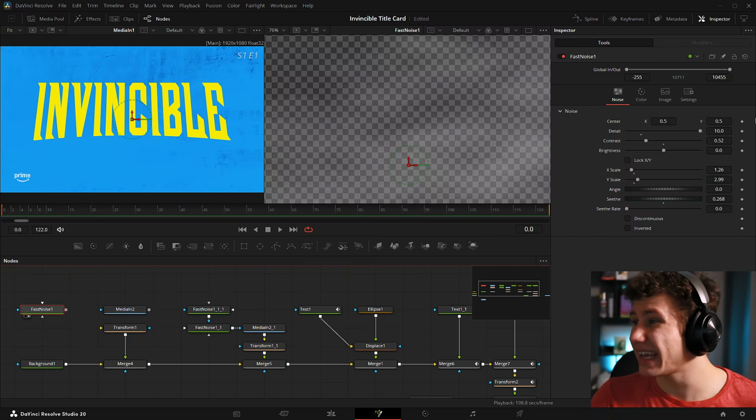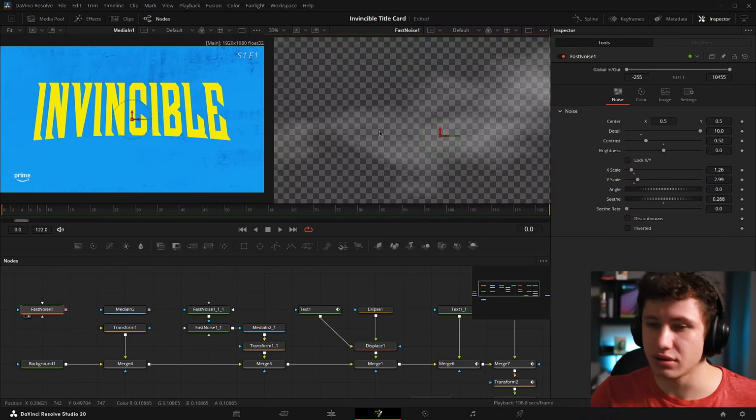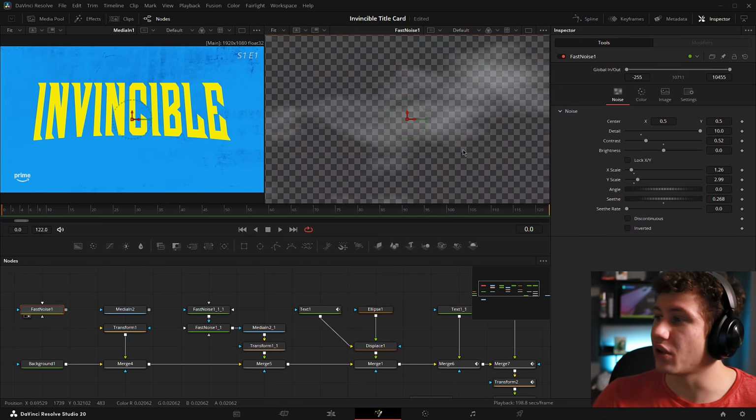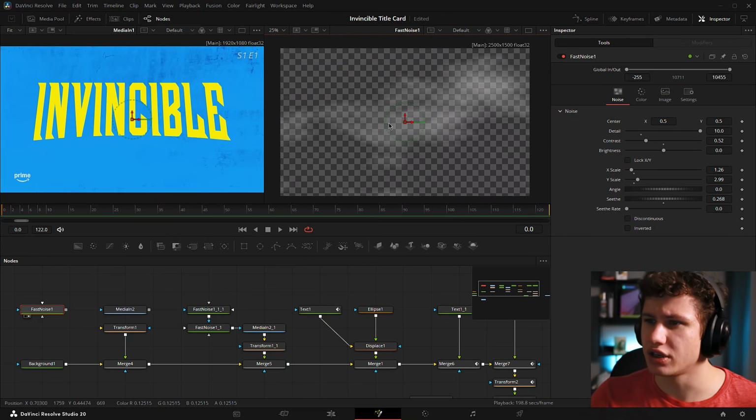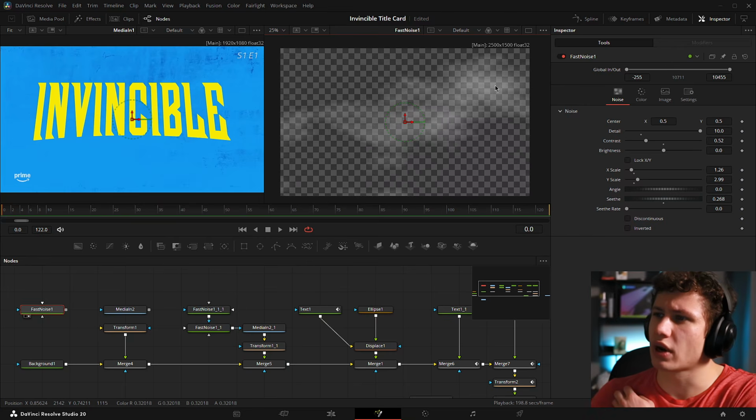We brought our detail up and our contrast down. Then we brought our X scale down and our Y scale up, which you can do by unchecking this box, which is lock X and Y. And then we played around with our seethe rate a little bit until we got a design we wanted. And you can see we've got this kind of white right here.